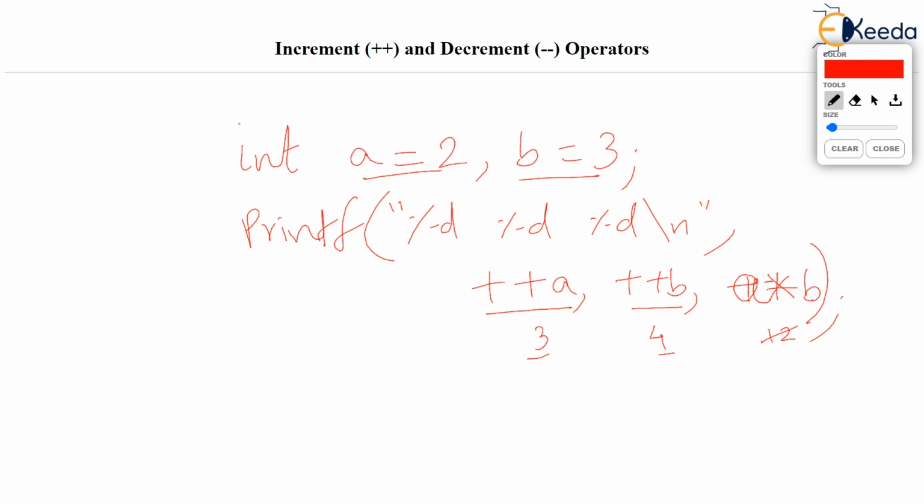What happens here is that a*b is solved first. And remember, at the point when a*b is getting solved, a is 2 and b is 3, because we have not yet evaluated these other expressions. We are coming from right to left. So the output due to this expression will be 6.